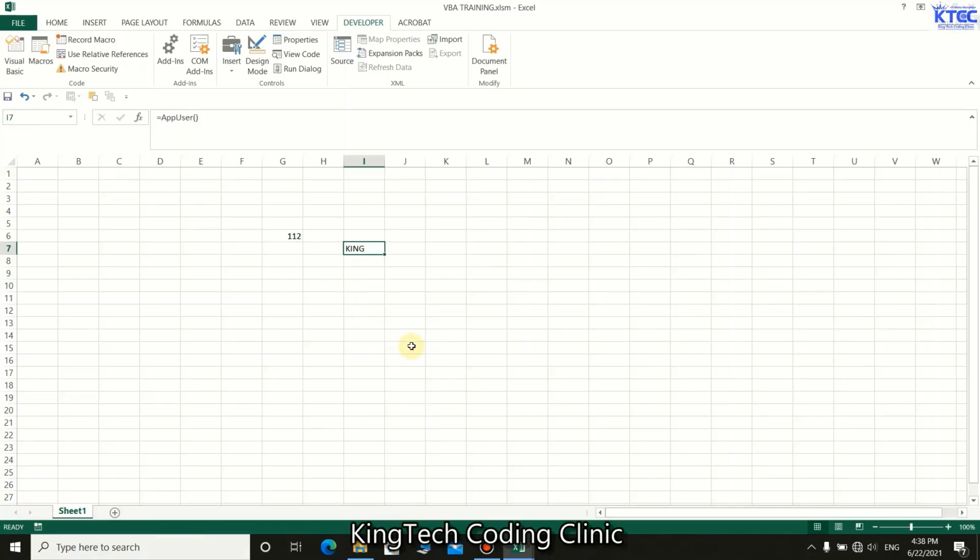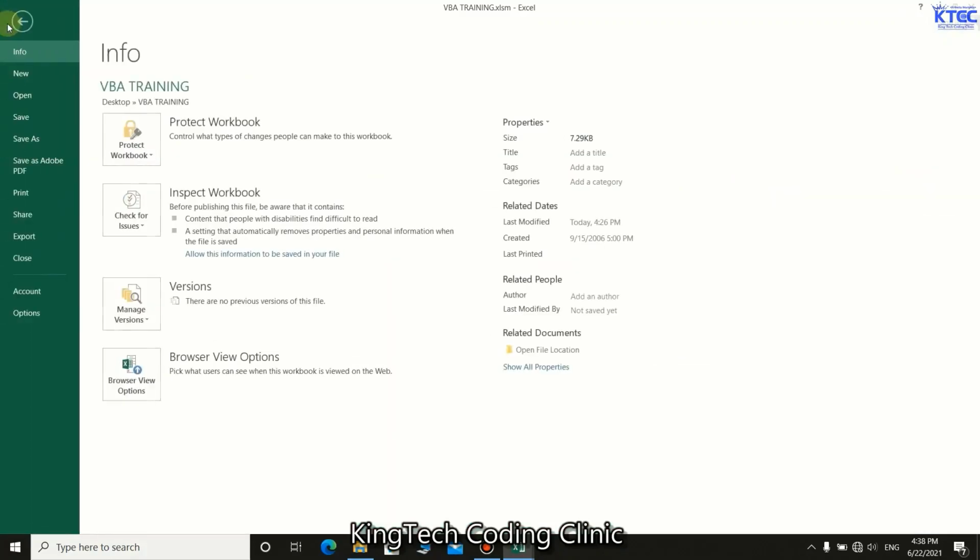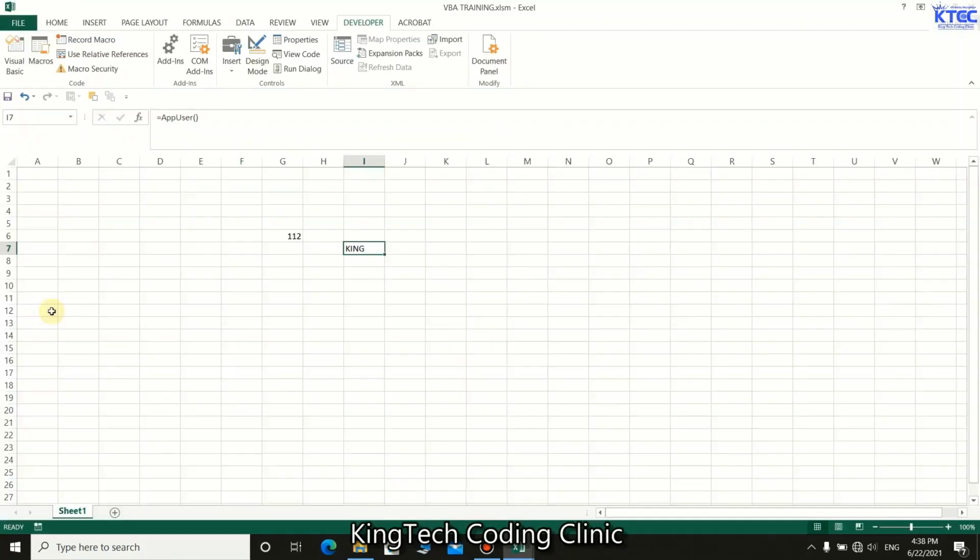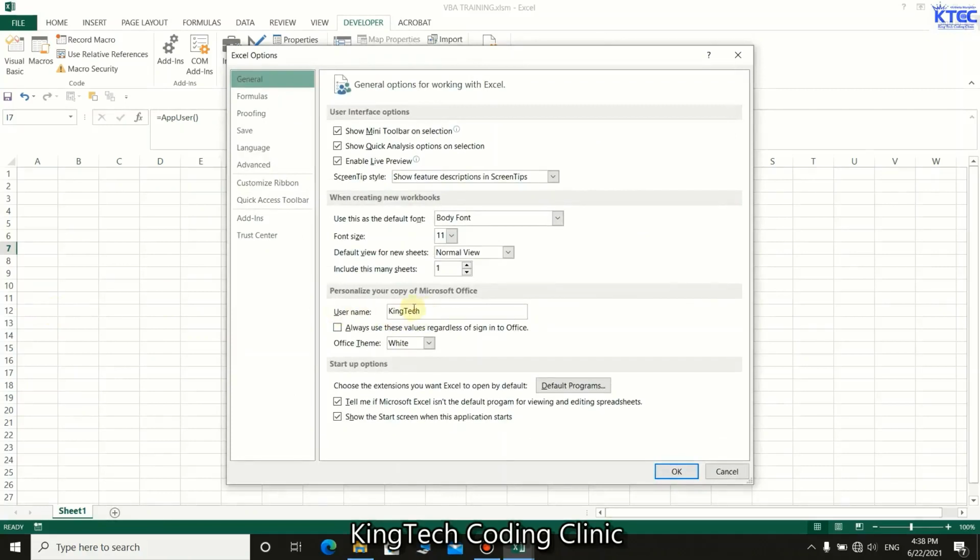Now let's say we want to make it dynamic. That is, we want to return the username for this office application. This office application, as we see, has a username. So let's say we want to make it dynamic so that it can return the username for us. To do that, first of all, let's confirm the username for this office application. We go to File, then Options. Here you can see the username. The name is KingTech. That is the username.